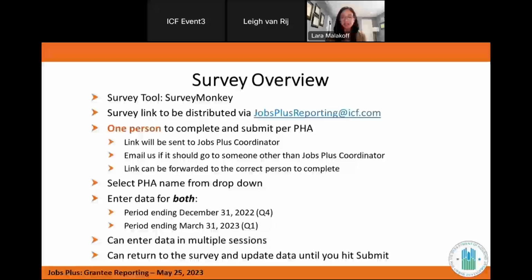At the very last button, if you hit the submit or done, at that point your data is submitted and you won't be able to return back to the survey. But of course, if you find that you got something wrong or you need to change something, do let us know and we can work with you on the back end.